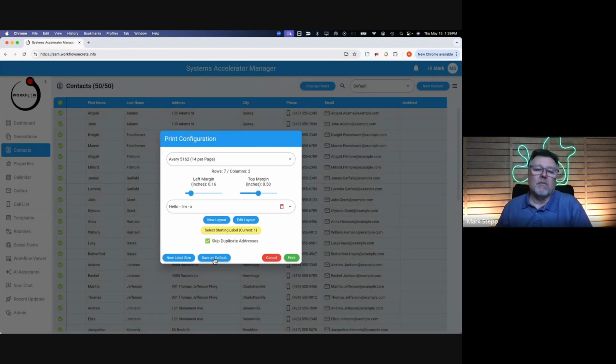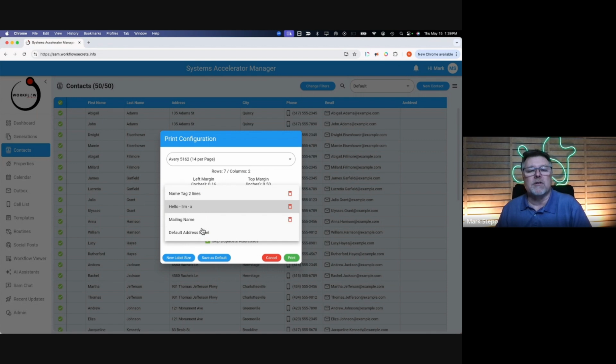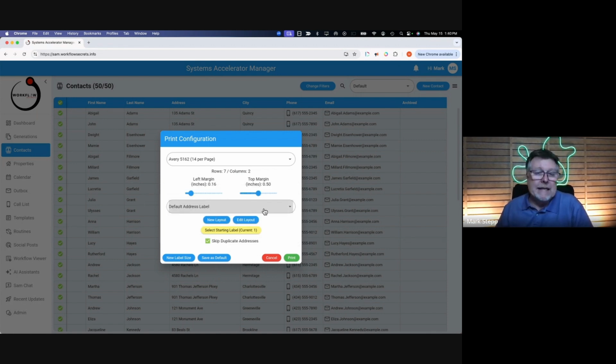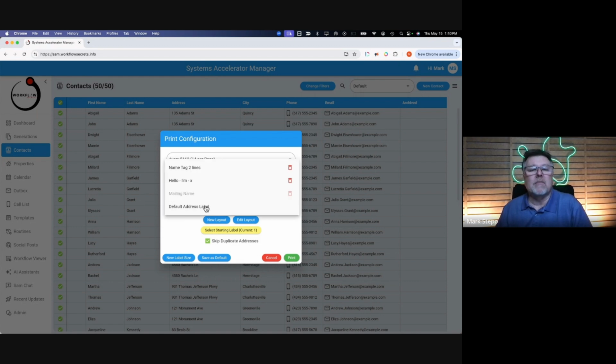You can also set whatever is the default. So if you prefer something other than normal labels as the default, you can do that. But the default labels you cannot delete. Any of them that you add or create that are not the default can be deleted. If you're not using them, you can click on the little delete icon here and it'll delete that layout.